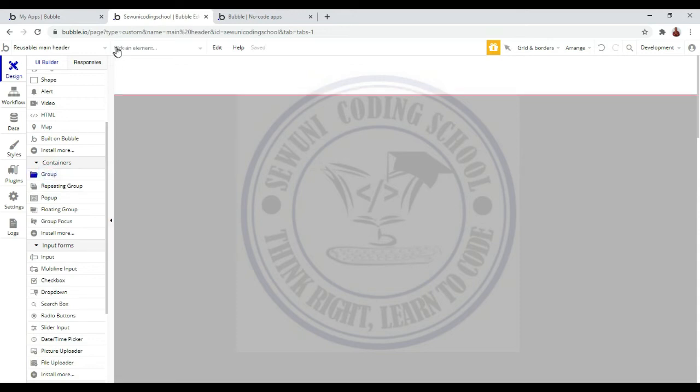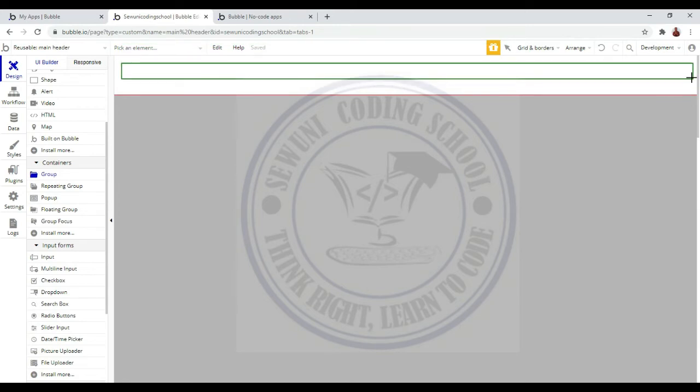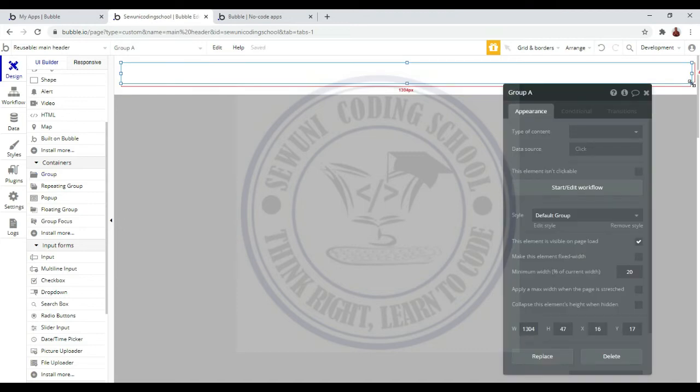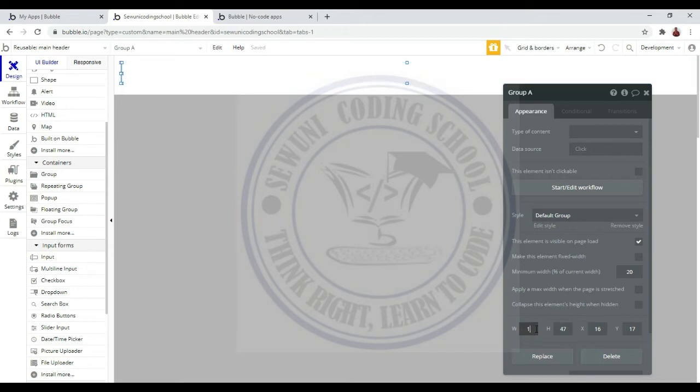Now when I click on it, I come and draw my group here. Now a group is different from a reusable element. A group is just used in what? Combining all the elements together, putting them at one place, putting them together. Now when I double click on my group also, I see the properties. I come to my width and I'll give it 1060, and then I'll give it a height of 70.